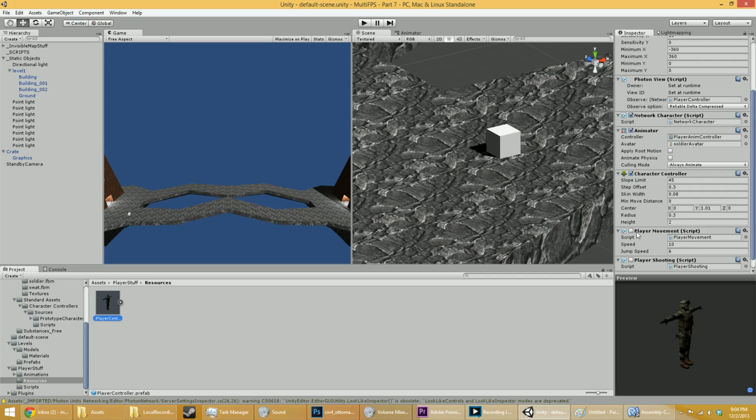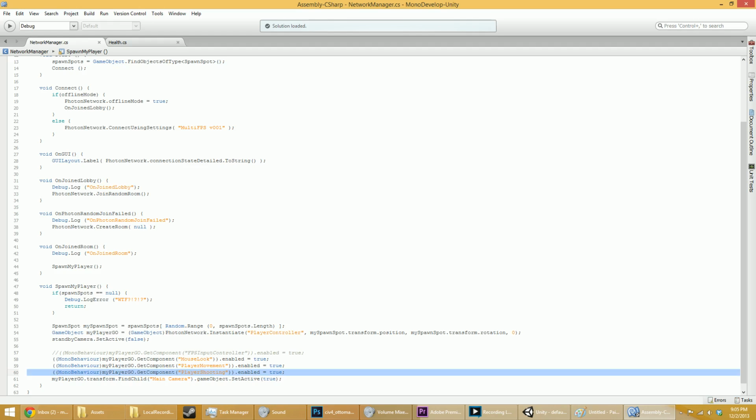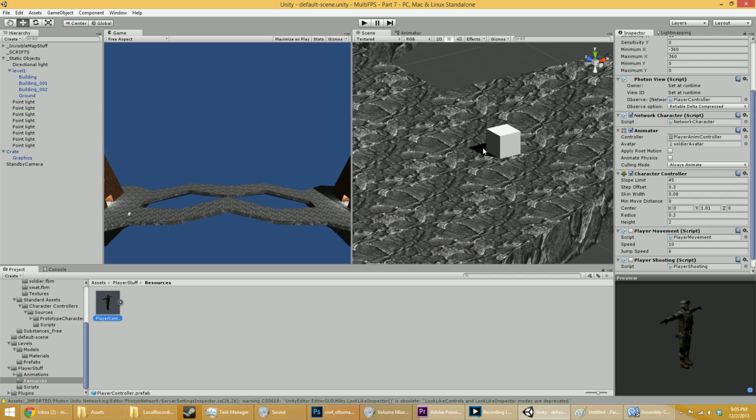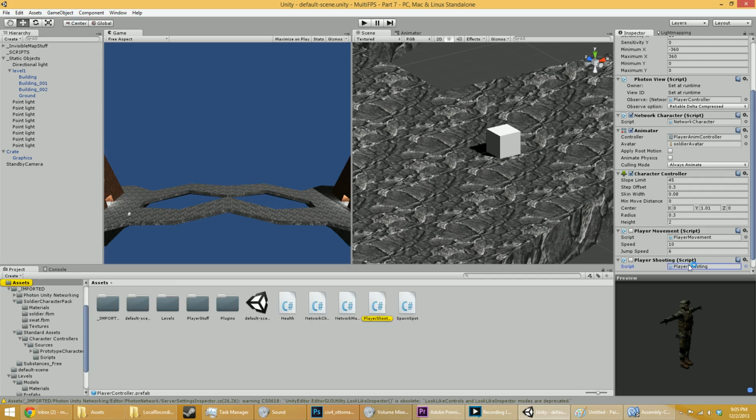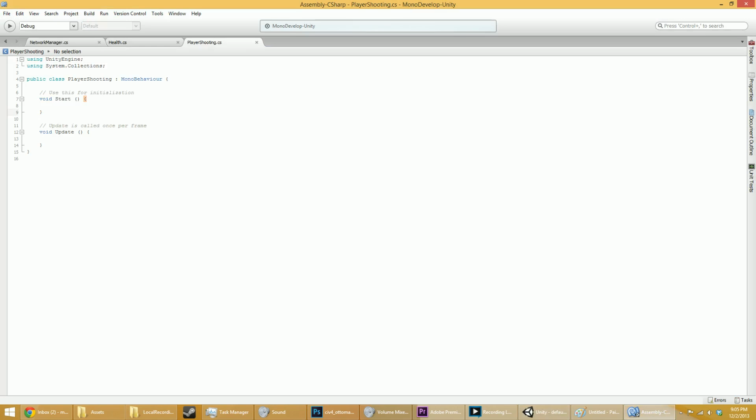But anything that deals with input, you turn them off so that everyone else in the game does not respond to your input, and then you explicitly turn it on for yourself. All right, that should work great. So we've got the shooting script. How is it going to work? Well, it's going to have a couple of little steps.